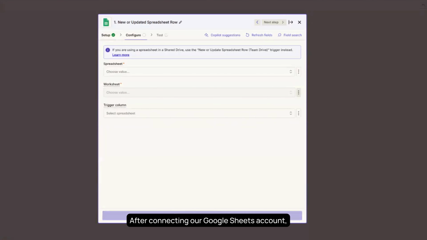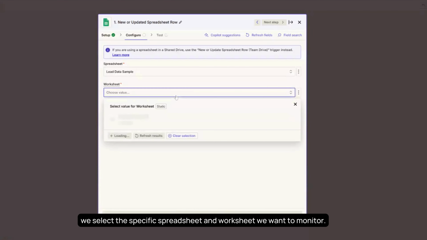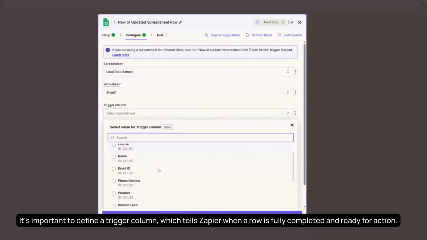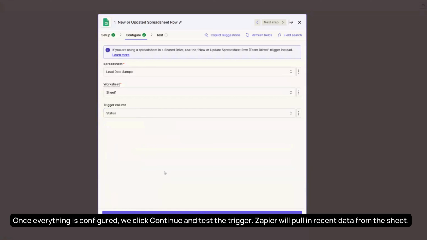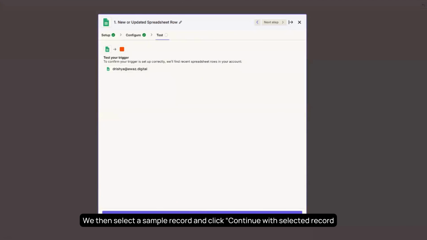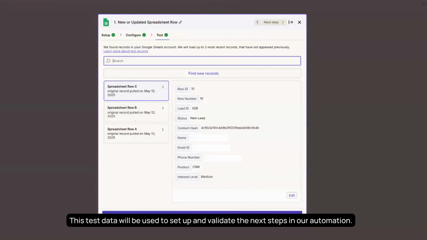After connecting our Google Sheets account, we select the specific spreadsheet and worksheet we want to monitor. It's important to define a trigger column, which tells Zapier when a row is fully completed and ready for action. Once everything is configured, we click Continue and test the trigger. Zapier will pull in recent data from the sheet. We then select a sample record and click Continue with Selected Record. This test data will be used to set up and validate the next steps in our automation.